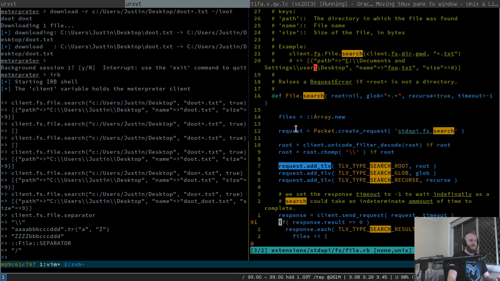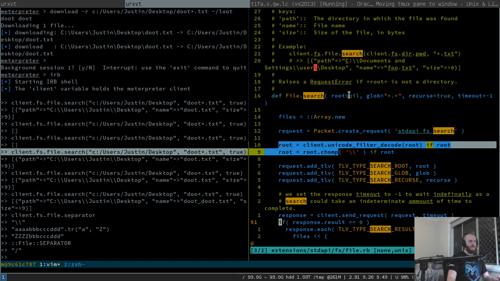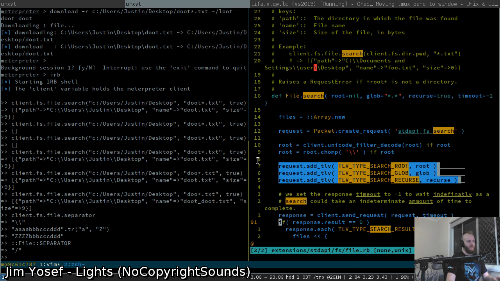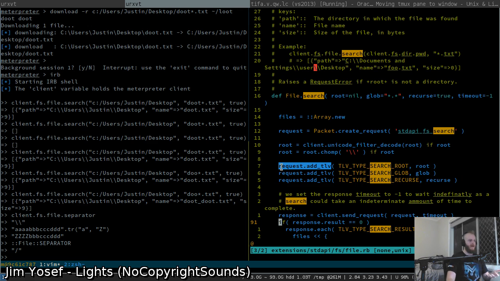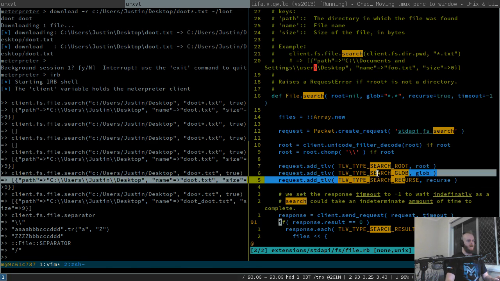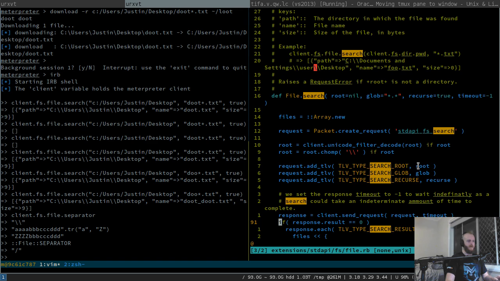So we're going to create a request. We're going to mutate this directory name a little bit. Then we're going to add some fields to the request we're sending off. So this is all Metasploit getting ready to tell Meterpreter how to do the search we're doing. It's going to add the root, the glob, and the recurse flag to some fields in the request.